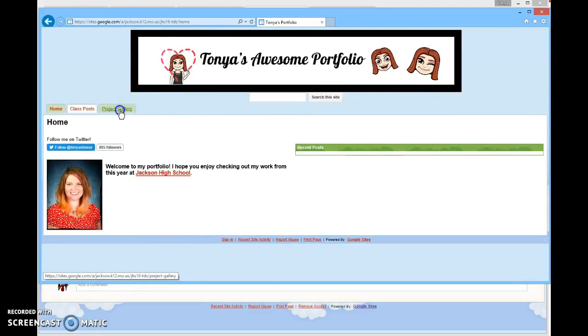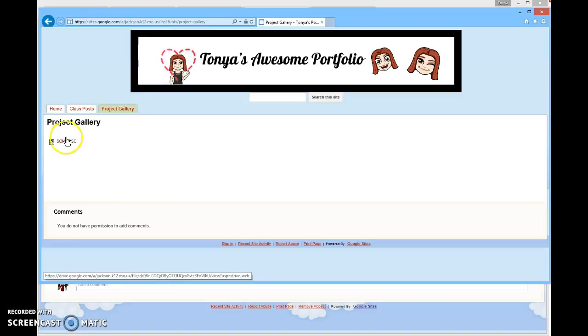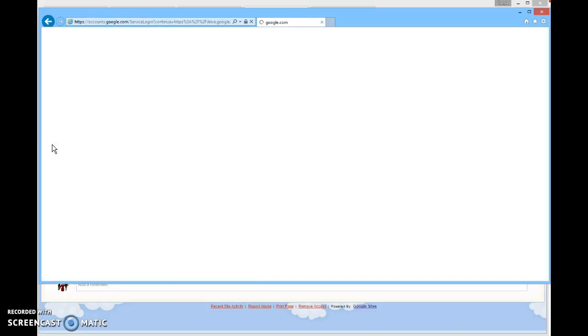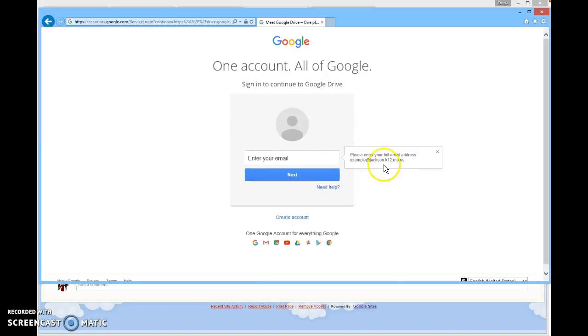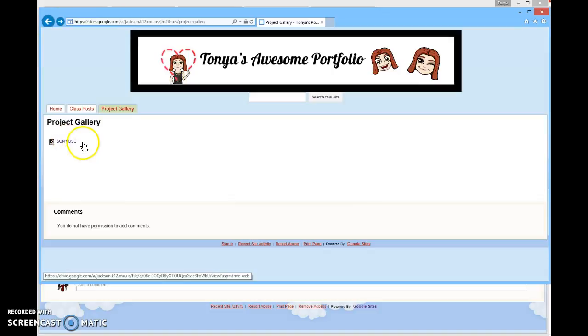So let me go ahead and go to Project Gallery. And notice that I have a broken image. And if I click on that image to try to load it, it's going to ask me to log in. And it wants my Jackson email address because only me can actually see this. So this is what's going to happen. And a lot of times people don't realize that because they're always logged into their Google. And so they create something and then they share it to someone and then they can't see any of it.